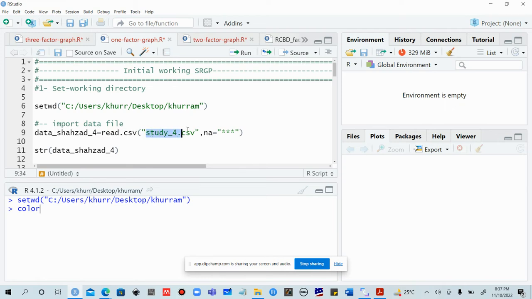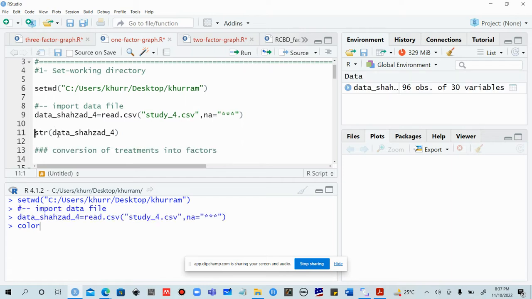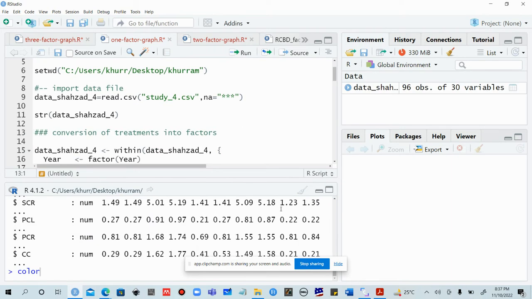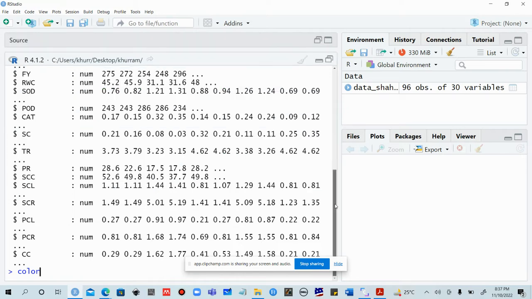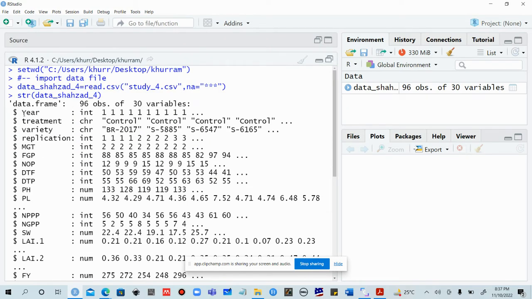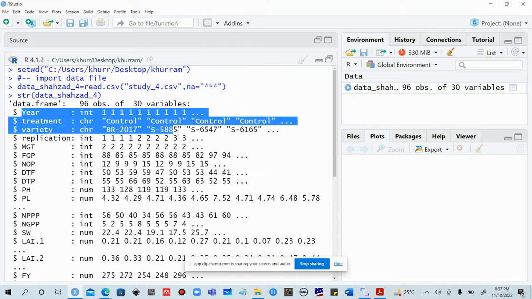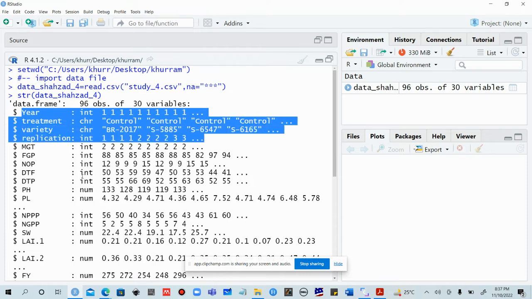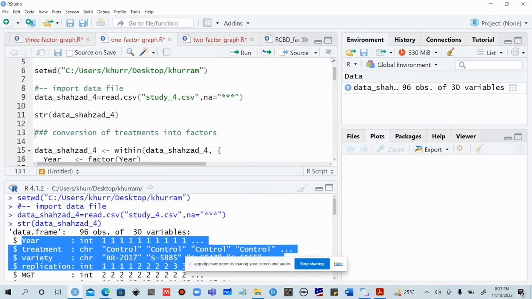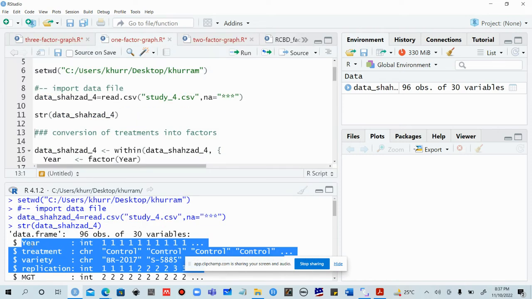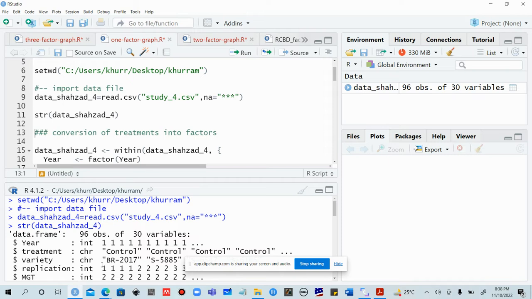We have the study_4.csv file, so we will use our read.csv function to import our data file. After that, we will see the structure of our data file. In the data file, our treatment variable must be a factor, and the other parameters must be indicators or numbers. You can see that here the year, treatment, variety and application are not showing as factors. So we will first convert them into factors.